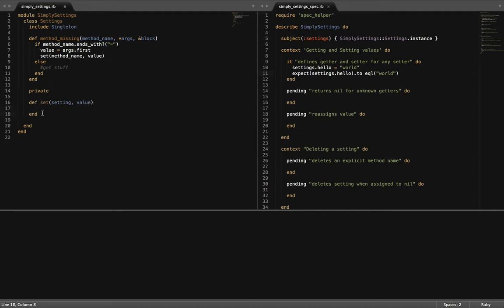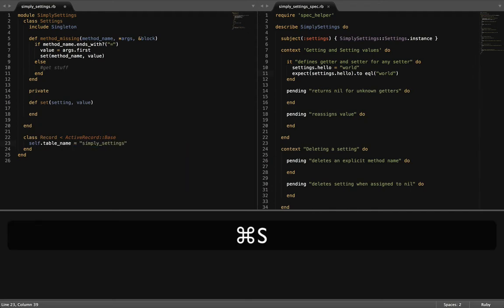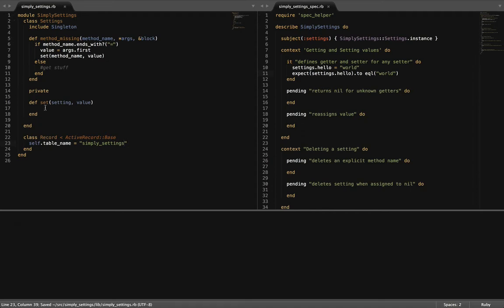And what we want set to do is actually interact with our database, but we're going to create another class to actually help do this, an ActiveRecord class. So let's create class Record, and it will inherit from ActiveRecord::Base. We'll set the table name equal to our simply_settings. So we'll use this record class to interact with the database. So we'll create a new record for this setting and set its value.